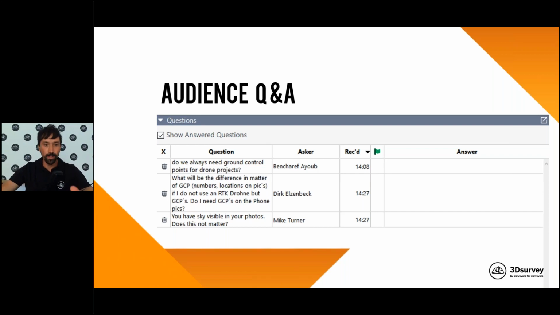So the first question is, do we always need ground control points for drone projects? My answer is, it depends on what you are doing. If you'd like to have your model really accurately positioned in absolute coordinates, so that the model is really accurate in 3D coordinates in a worldwide system, so that some other data can be combined with this one, then it's great to use ground control points.